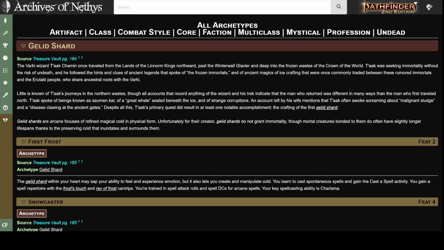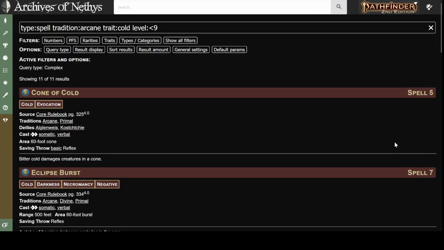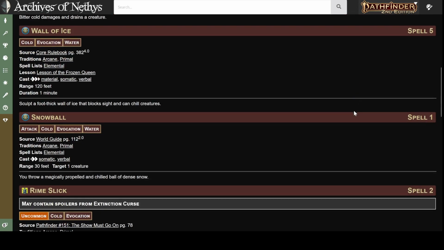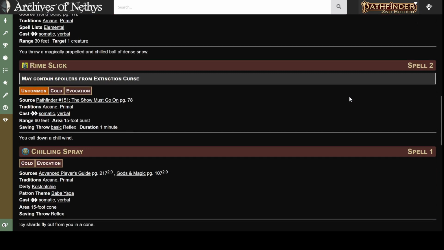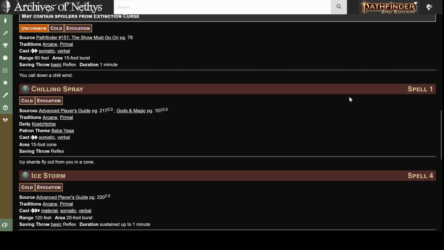So, let's say we were in that type of campaign, and the GM offered us a Gelid Shard for us to build our character around. How would I take best advantage of this? Well, the first thing is, looking over the spell list, things like Cone of Cold, Polar Ray, Snowball, Rhyme Slick, assuming your GM gets access to it, and even Chilling Spray. These are all actually legitimately good spells to take. Their only downside is that the spellcasting proficiency on our spellcasting archetype is going to be very poor.